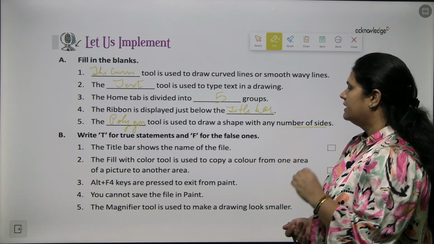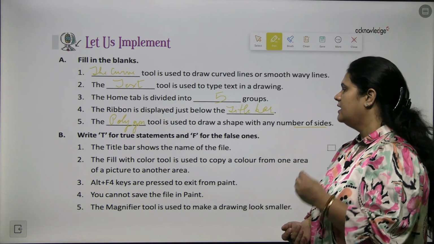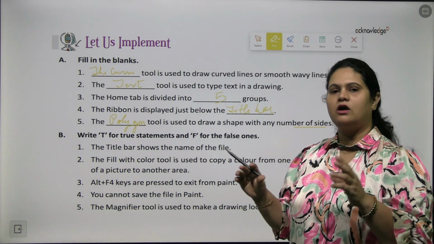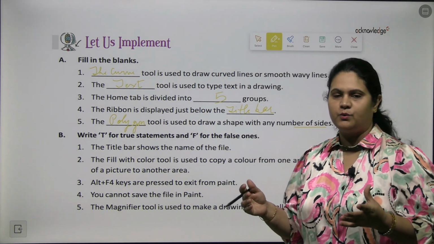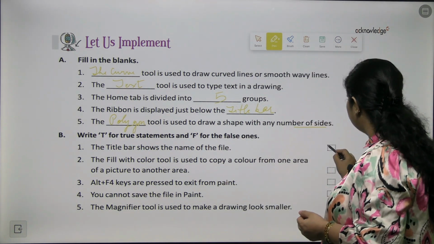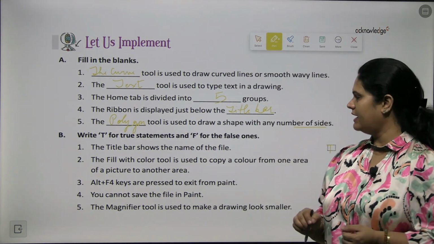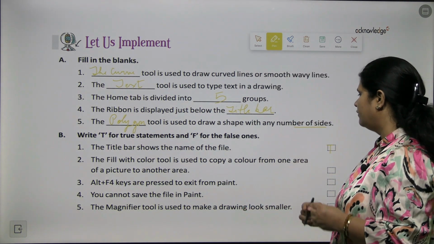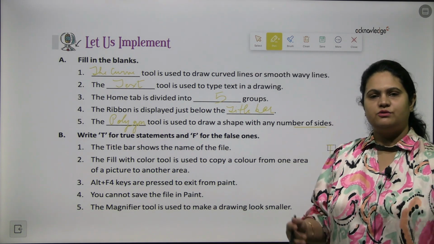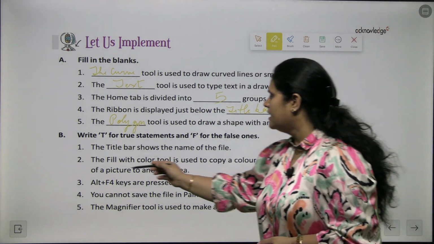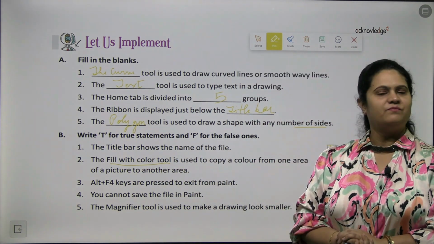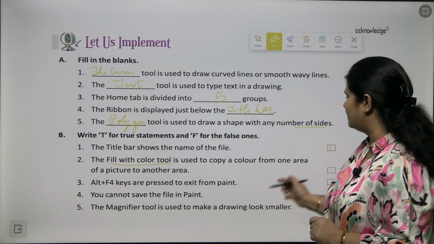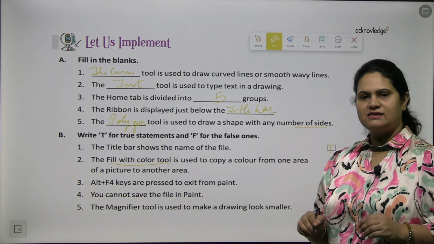Number 1 says the title bar shows the name of the file. Does it? Yes. This is where the name of the file you're working on is displayed. So it is a true statement, right? Number 2, the fill with color tool is used to copy a color from one area of a picture to another area. So do we use the fill with color tool for that? No, we don't. We use the color picker tool. Very good, children. So this is a false statement.